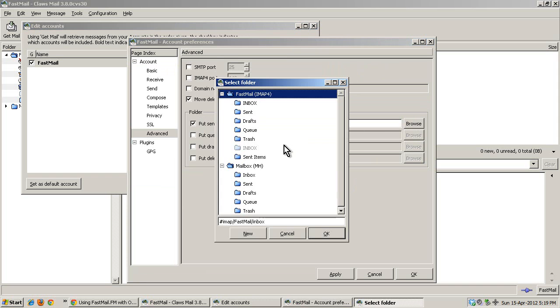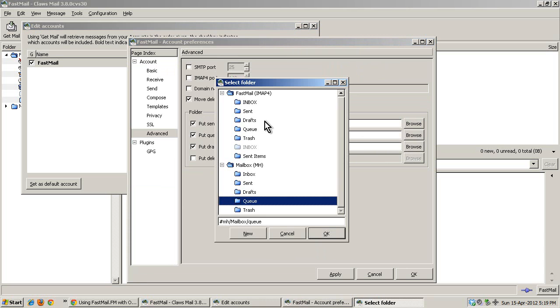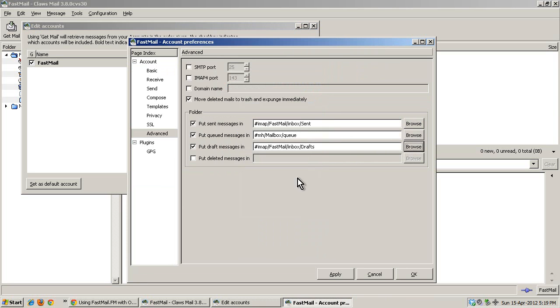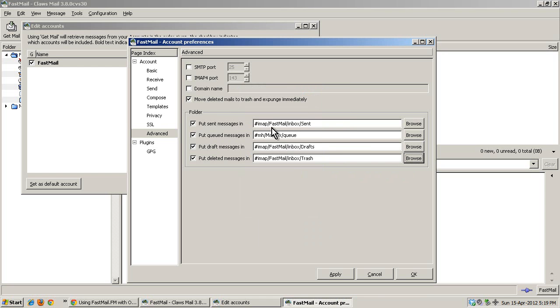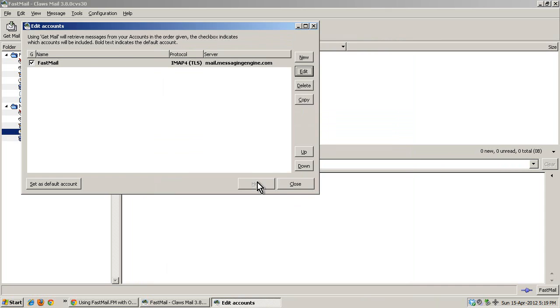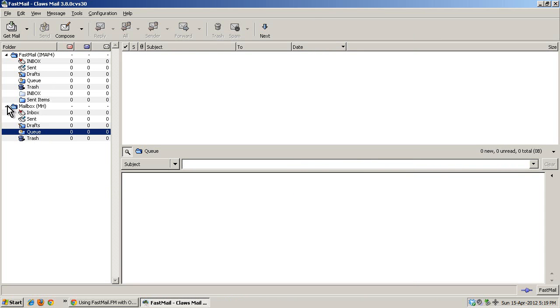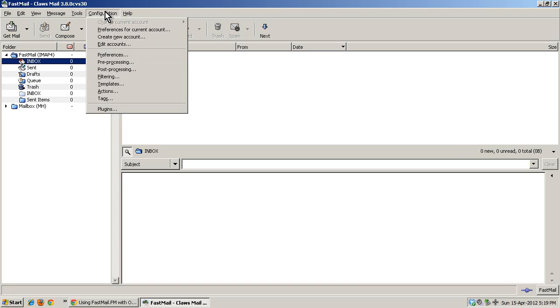Put sent messages in the IMAP sent folder, queued messages in the local queue folder, draft messages in the IMAP draft folder, deleted messages in the IMAP trash folder. So what we've got here is I have everything sent to the IMAP folders except for queue. I do notice that queue does mess up on IMAP, which is why I do it this way. Apply, OK, close, and then collapse back to inbox.